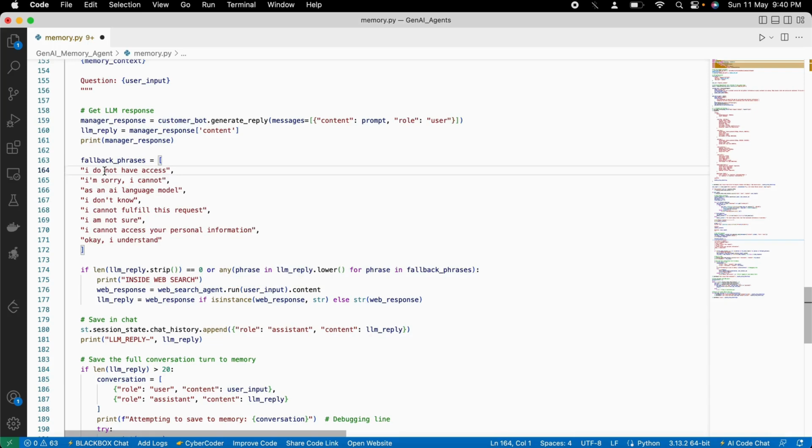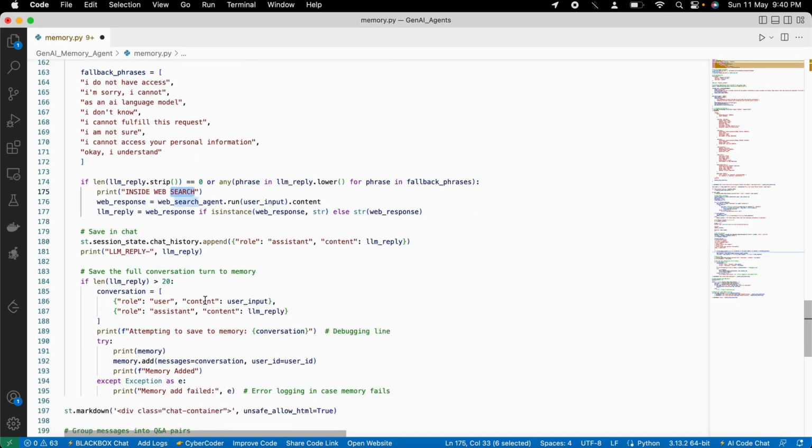By using these fallback phrases, it tries to go to the web search AI agent and generate a web search response for us, and we can use that web search response as our final response to the customer question.